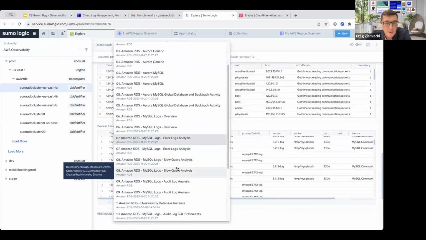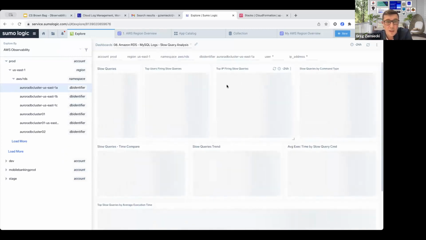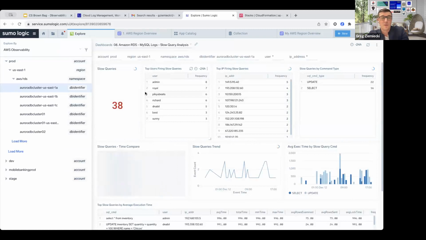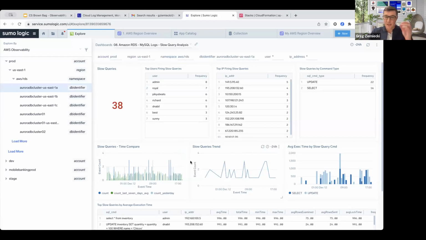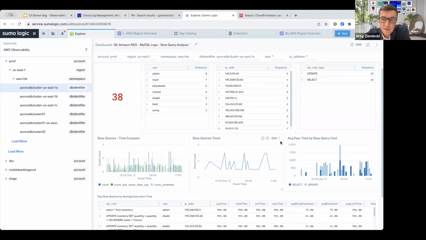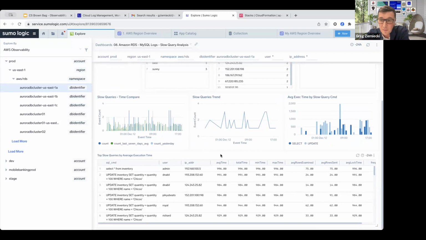Then if you'd like to analyze the slow queries, you also have it here. So we have the number of slow queries, and again, a very similar approach. We are looking at different dimensions. Dimensions being top users, top IPs, by command type, the trend of those, and how that compares to yesterday. Obviously, everything is customizable, so you can cherry pick the panels that you find most valuable, right?